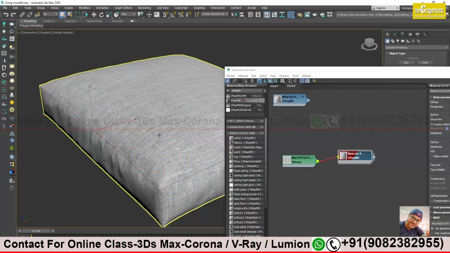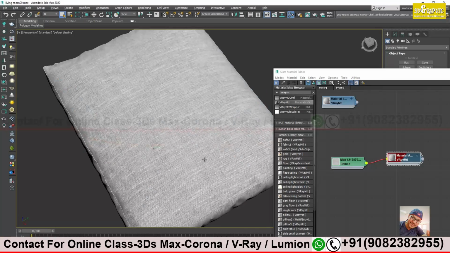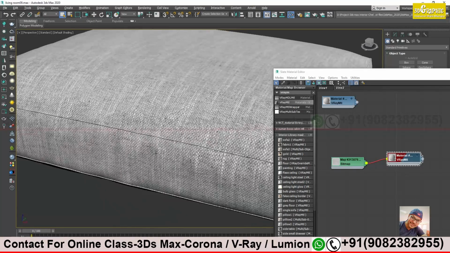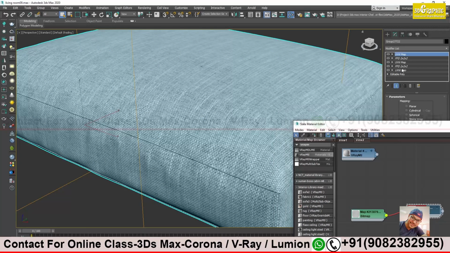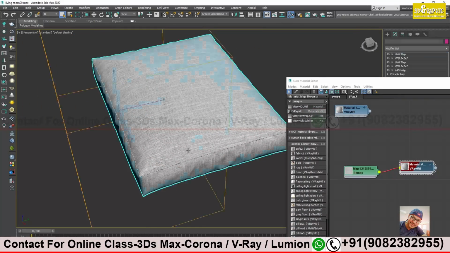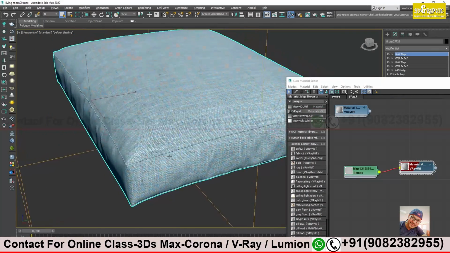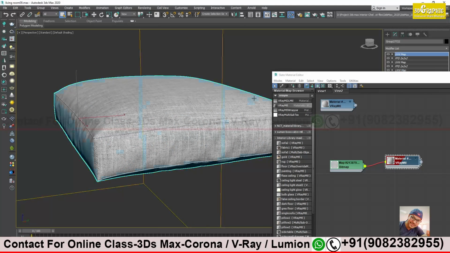I can isolate this. It will be easy to focus. Alright, the simple cloth material is applied. I think the UV is already there, so it will be helpful to you. Let's just focus on texturing. So the simple cloth material is there. Alright, let's create a little interesting pattern.